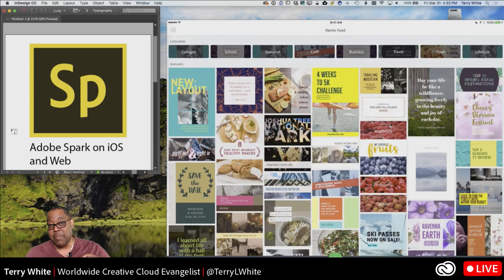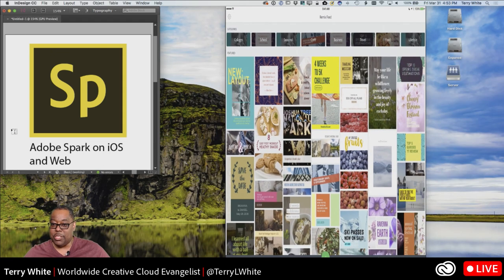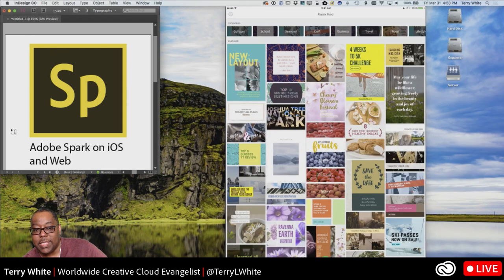Now, the other cool thing about Spark is everything is synced via your Creative Cloud or your Adobe ID. So if you have the Adobe ID, you sign in to use the app, and then not only do you get the ability to use that design where you first created it. If I now bring up Spark Post on my iPad, that design will be there in my layouts, in my post.